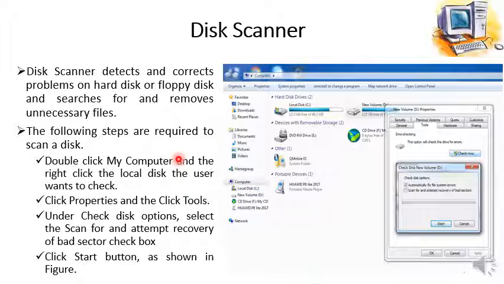So these are some of the utility programs which were mentioned in your book. The first one was file manager, and then image viewer, and then disk scanner.